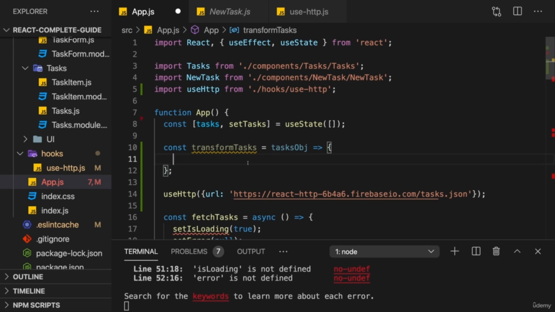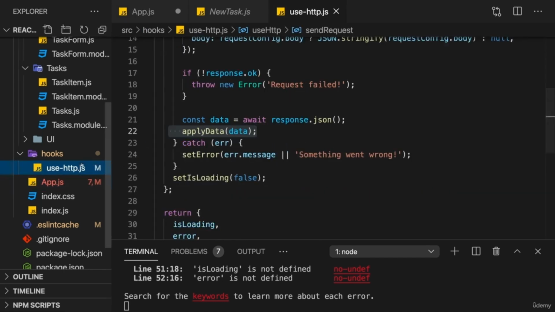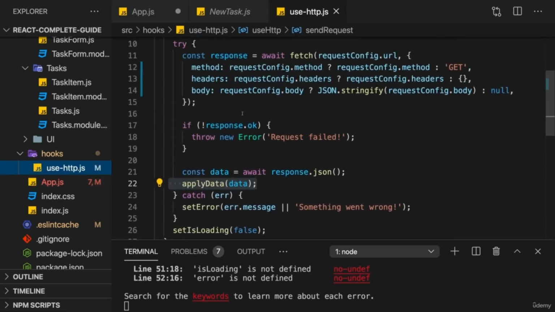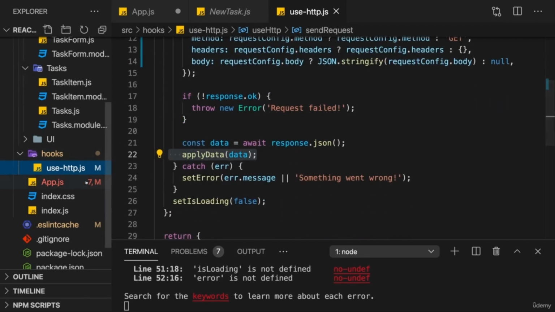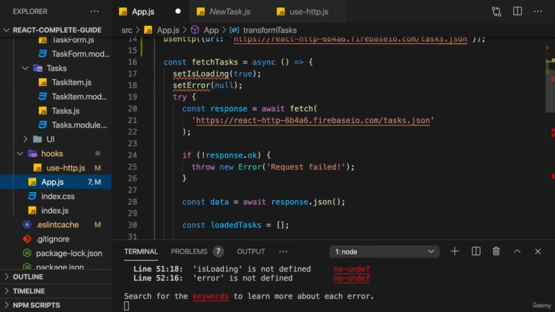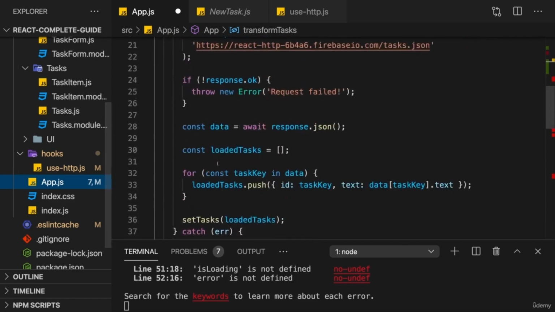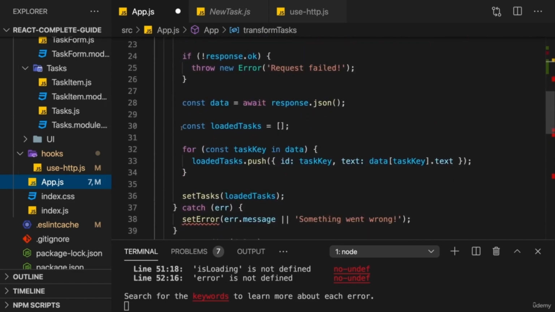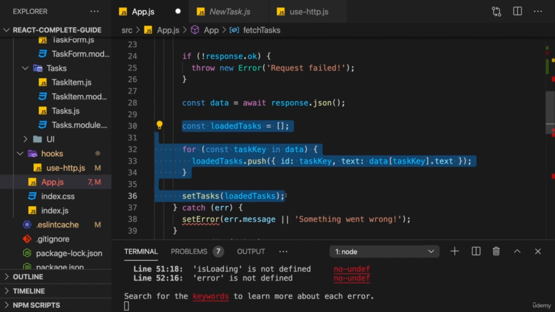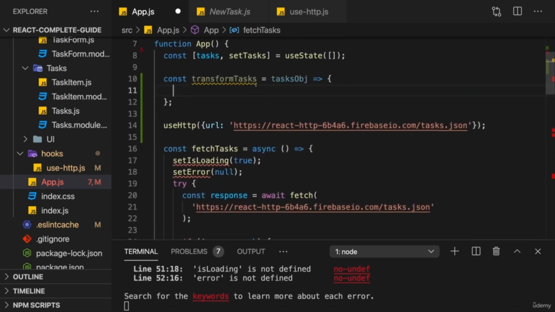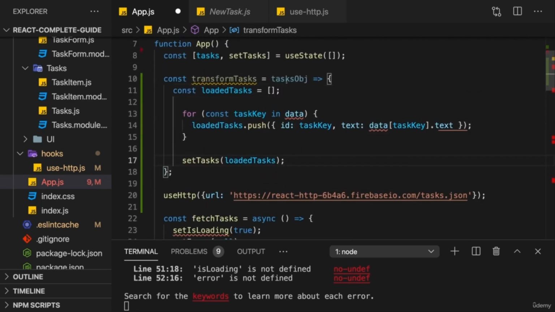And inside of transform tasks, I then want to apply the transformation logic which we had in use HTTP.js before. I deleted it there, but I still have it down here in app.js because I haven't deleted this code yet. So it's in the end this logic, lines 30 to 36 here in my case, which I want to copy and add here into transform tasks.